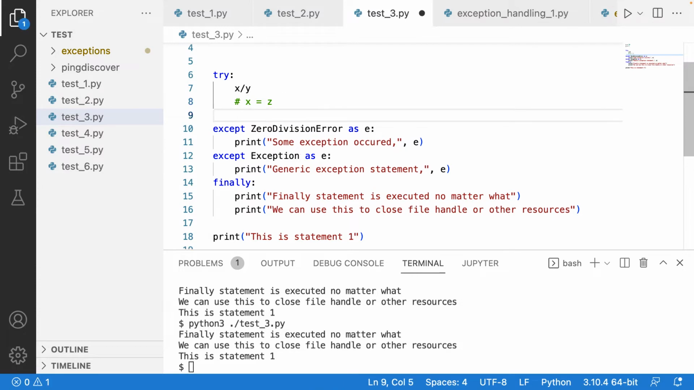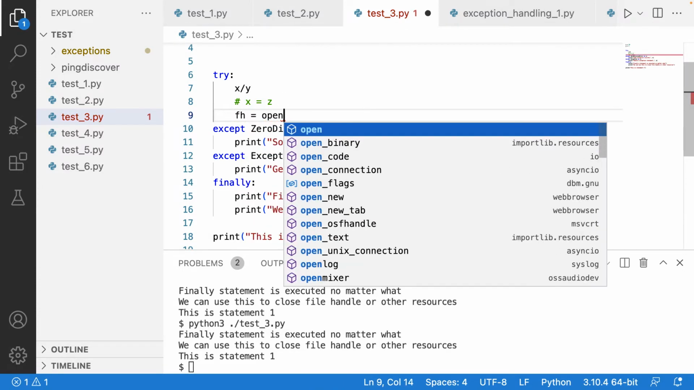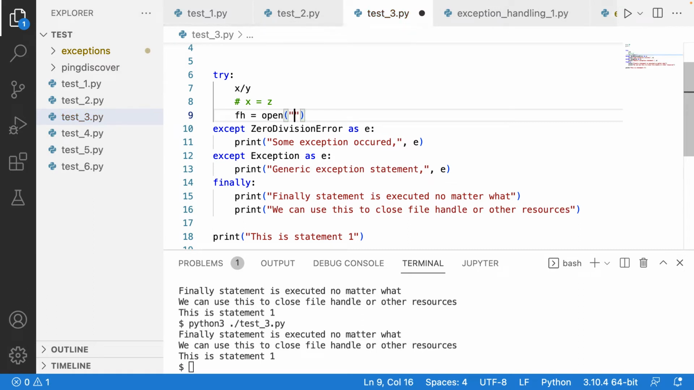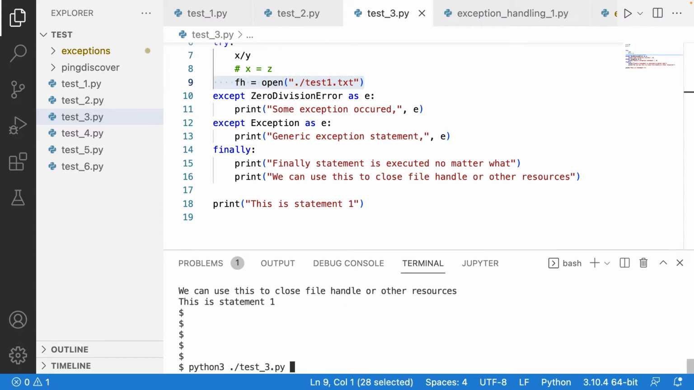Let's suppose we have some kind of a file handle, fh equals open, and I'll give some random file which does not exist, text1.txt. Now this text1.txt does not exist. Let's see what will happen. There will be no exceptions here because it's division by 1. There will be an exception in line 9. So let's execute this and see.